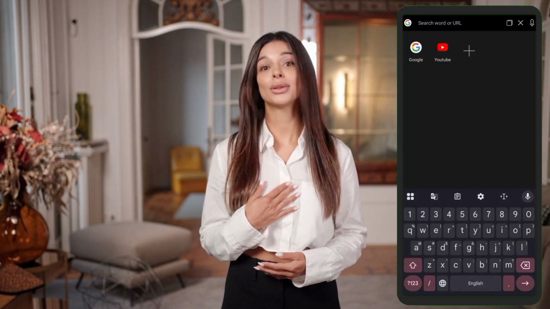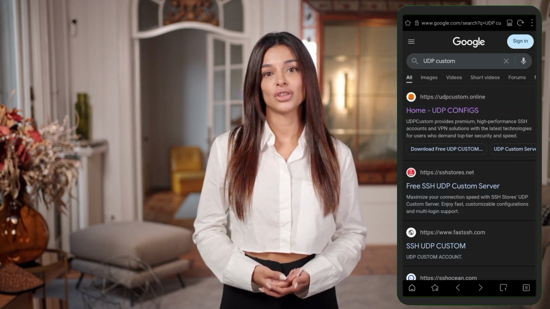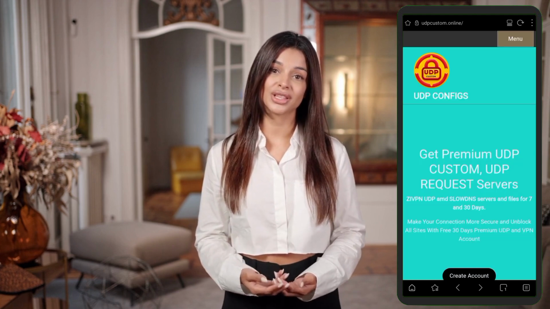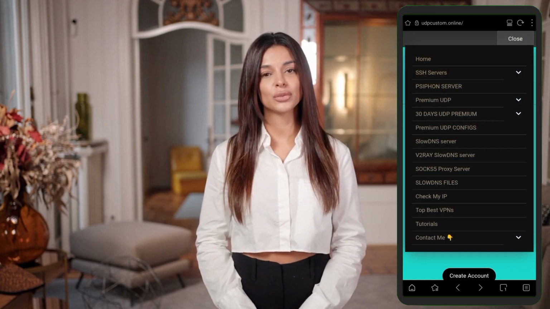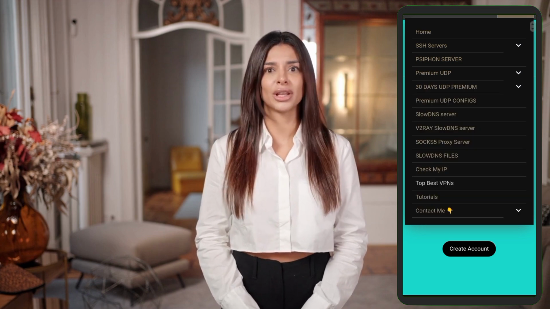First, open your preferred web browser like Chrome. In the search bar, type in SSH/SSL and hit enter. From the search results, locate and tap on the official SSH/SSL Tunnel website. Once the homepage loads, look at the top right corner for the menu icon and tap on it. A drop-down menu will appear. Select the option labeled Free VPN.